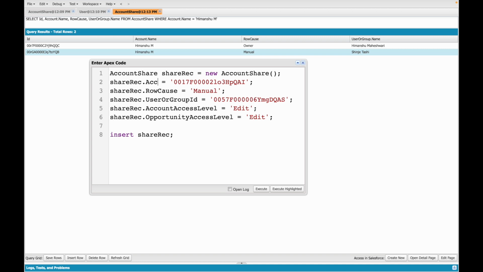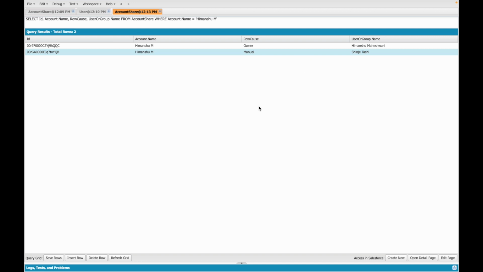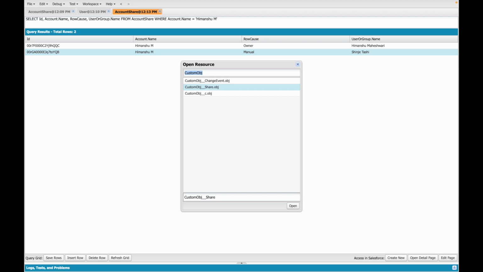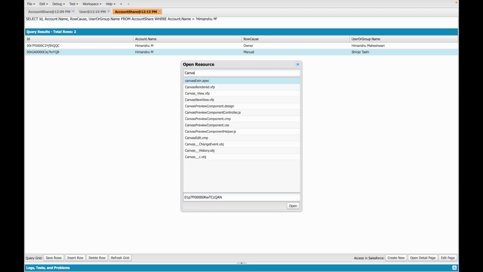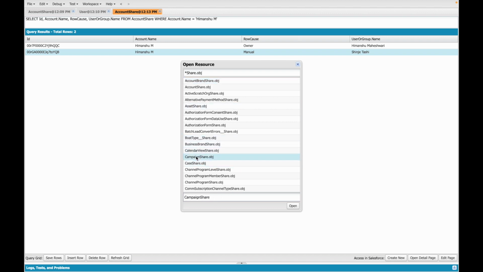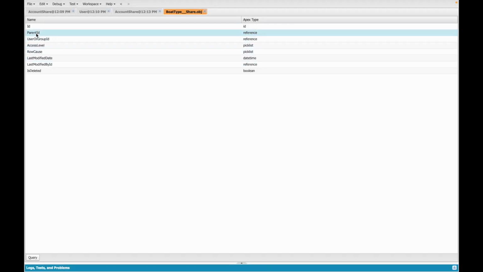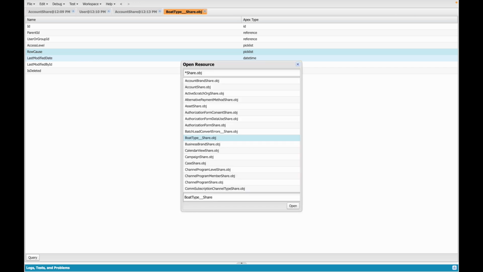If you're not sure about what are the exact fields to use, you can always go to the developer console, and let's say for example I want to look at share.obj. So you see, these are all the share objects: case share, campaign share, business type, board type share. This is a custom object. So you see parent ID, user or group ID, access level, and row cause. All right. Then you have asset share, account share.